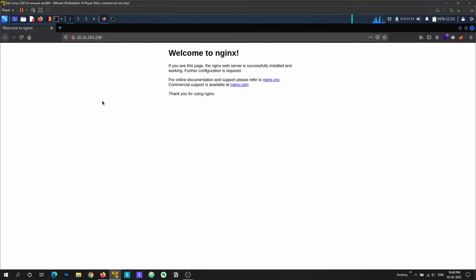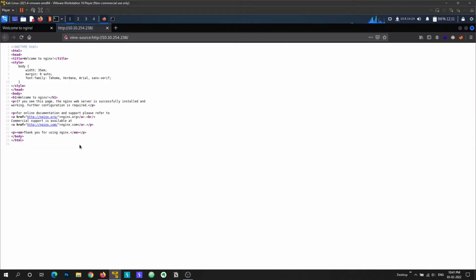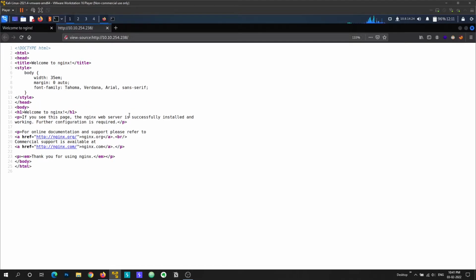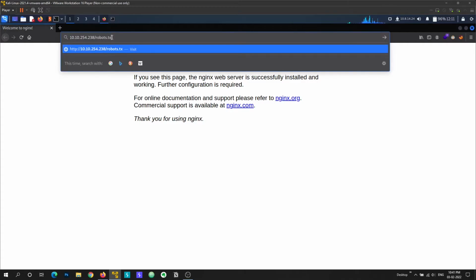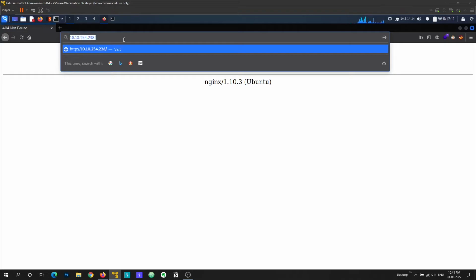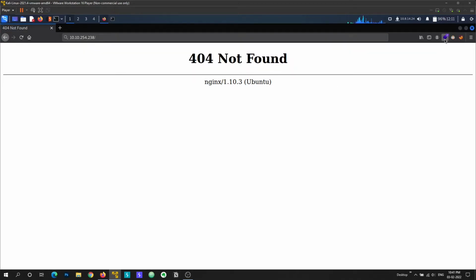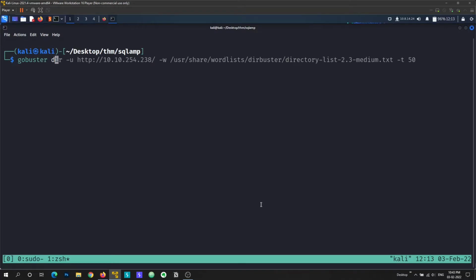Okay, so it's a simple Nginx page and nothing else. I always like to take a look at the page source to see if there are any hidden comments, and there are none. We can also try looking for robots.txt if there is anything, and we can see there's nothing. Okay, it says that there's a blood donation site maybe, so we will use GoBuster here real quick.